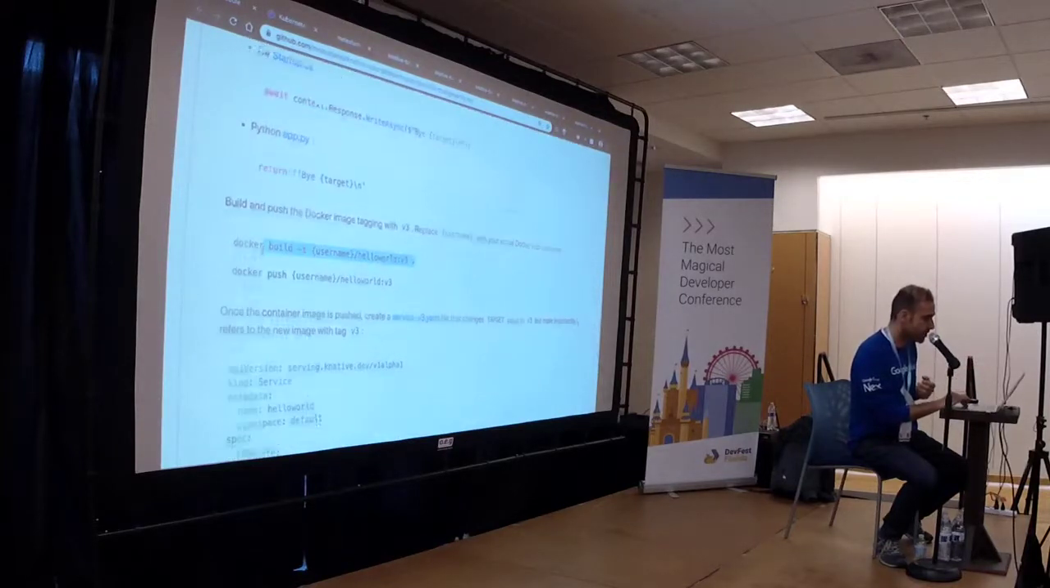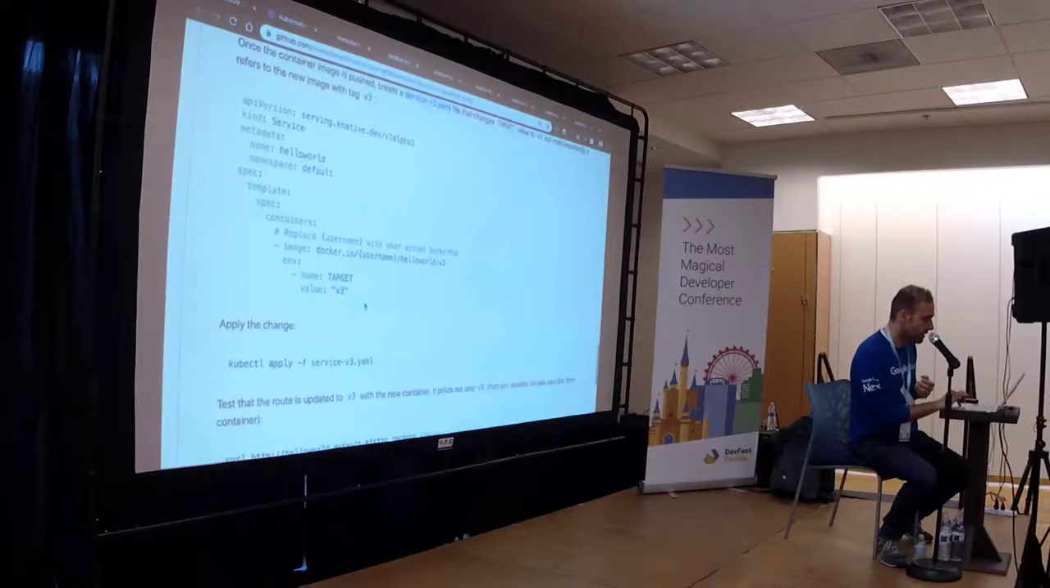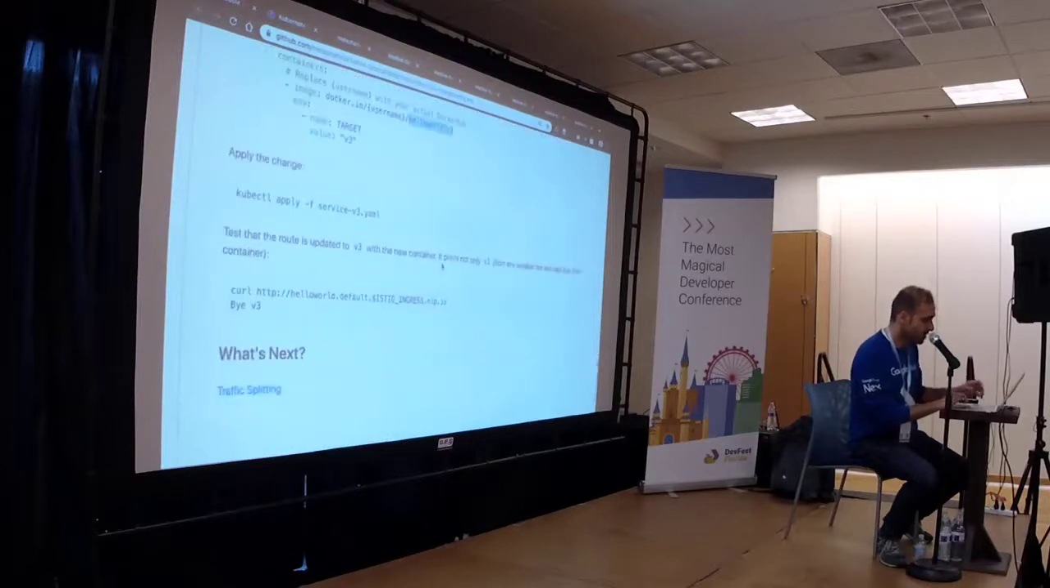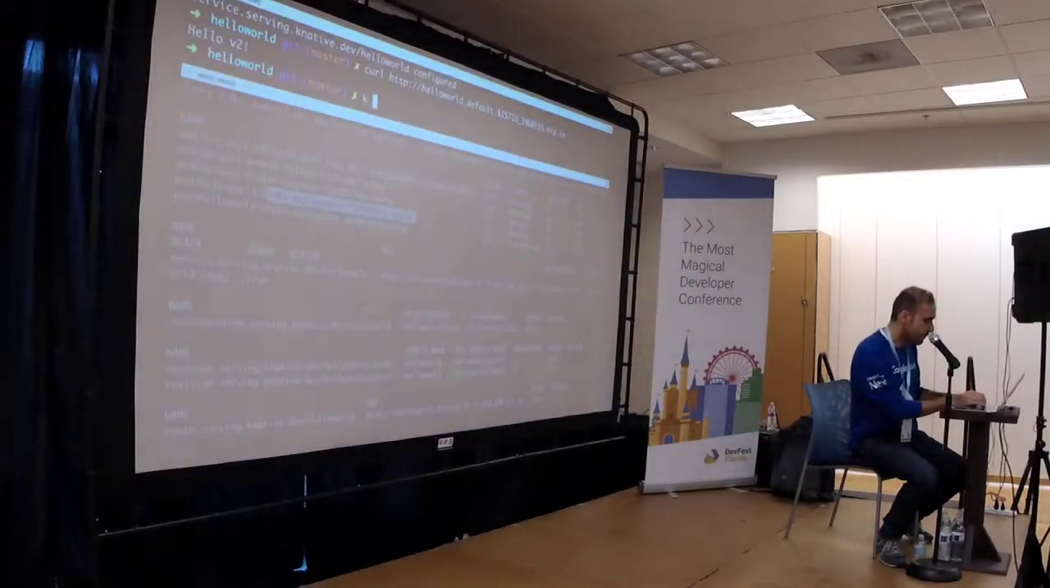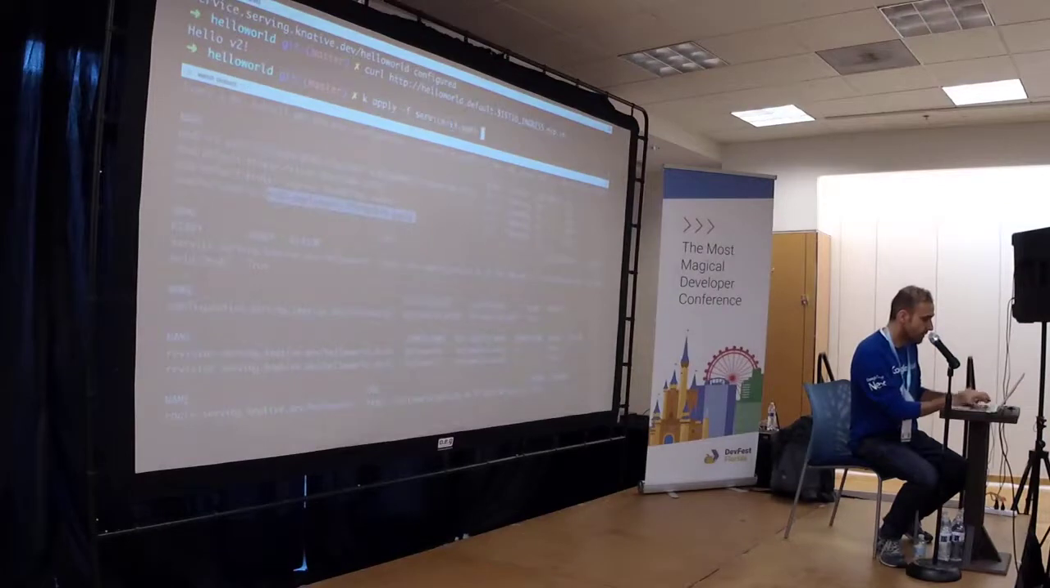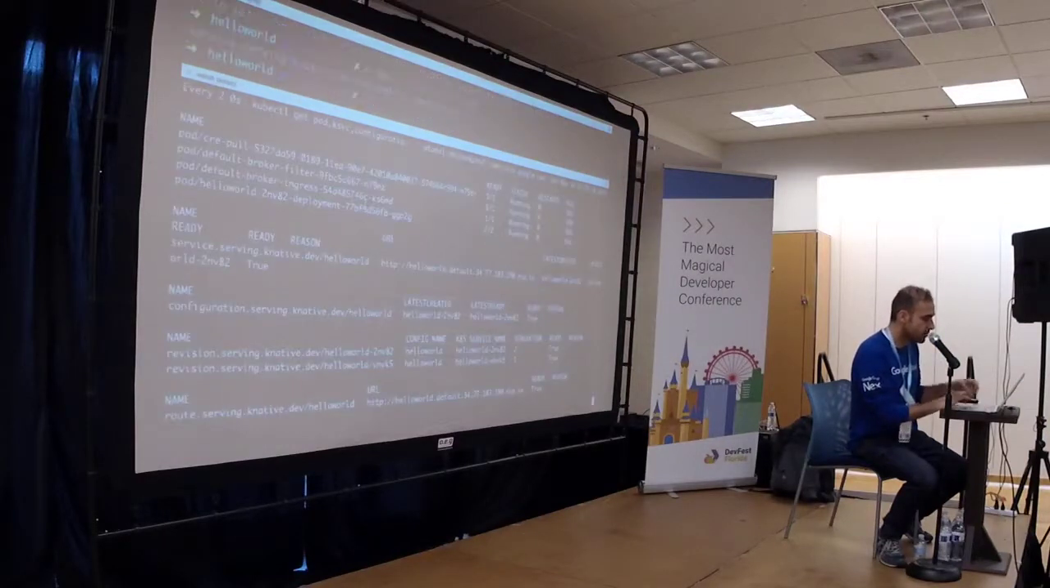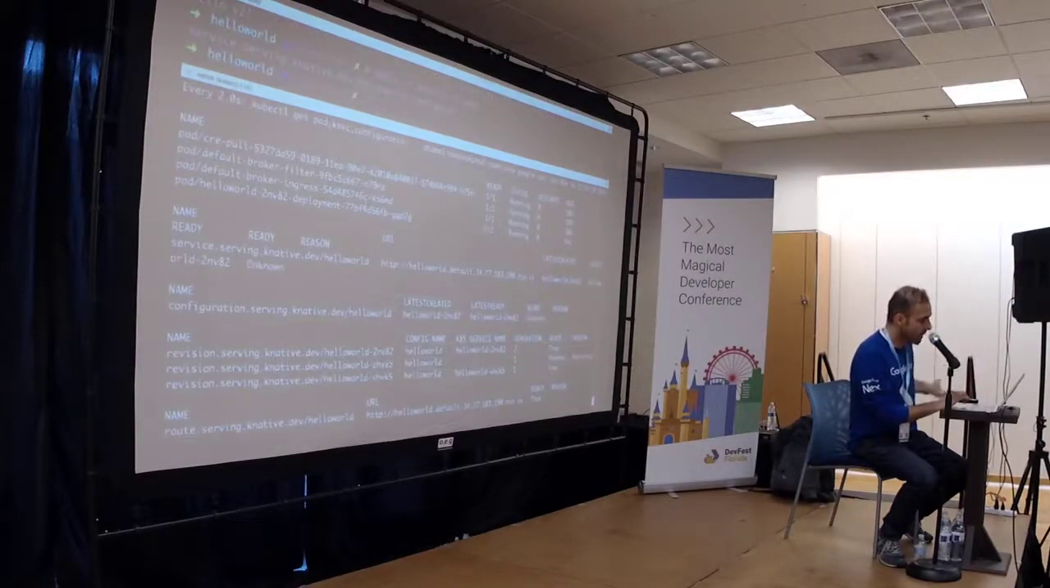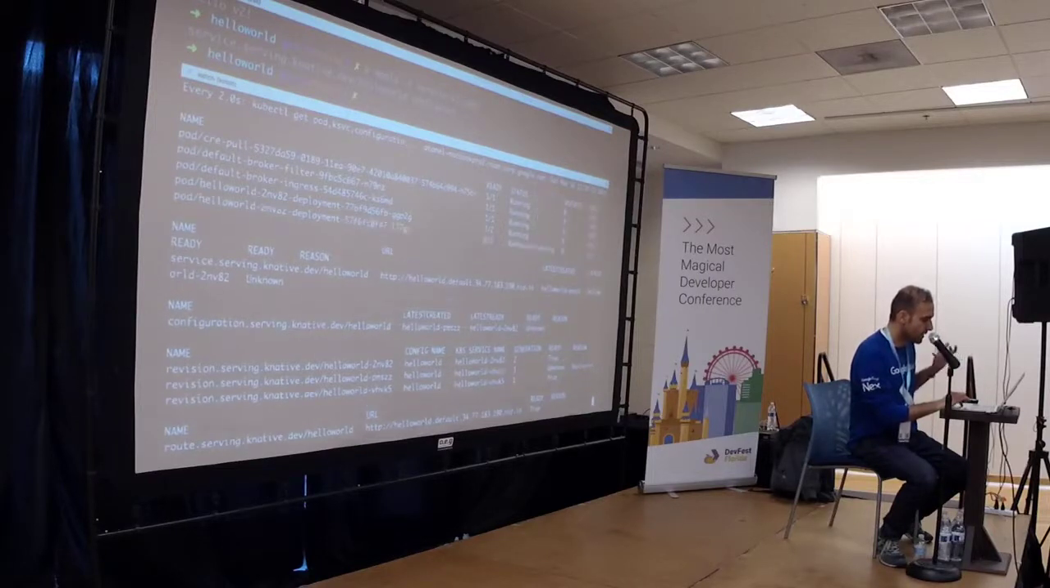So I build my image, I push my image to Docker Hub, then I come to my service, and then I change the image from version 1 to version 3 and apply the change. So I'm basically pushing a code change. Let's do that. And then this will create a new revision. It will update the route to point to that revision. And once the code is running, it will get the new code.